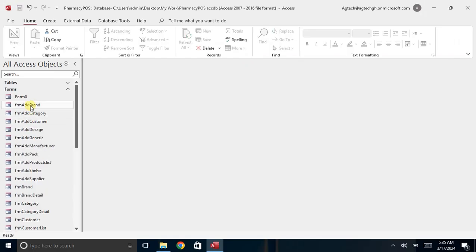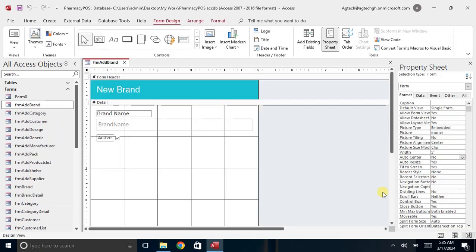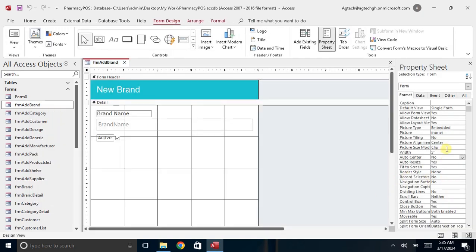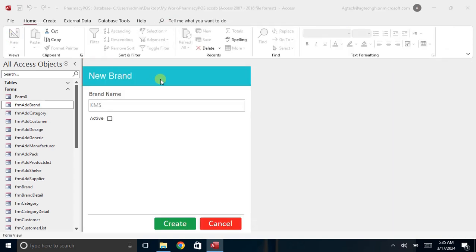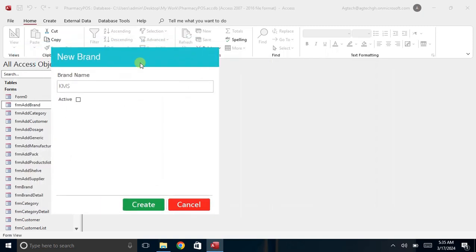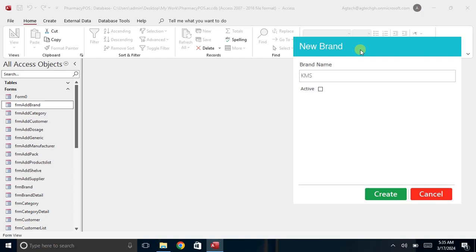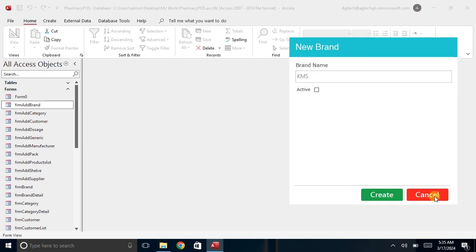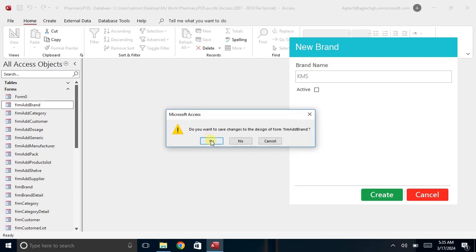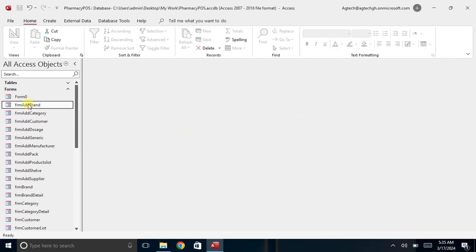We go here, design view, then we change the Auto Center to Yes and back to No. We are not saving the form here. We view it, then we drag it to the position we want it to open. So let's say we want it to open to this side. Okay, here it's perfect. Then we close, it has to save, yes. All right, let's open it.